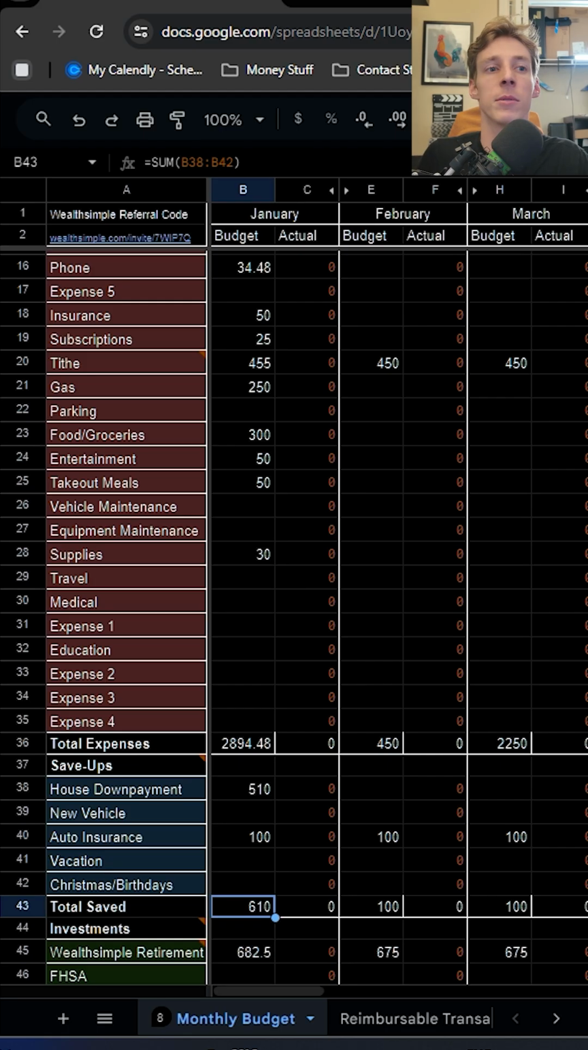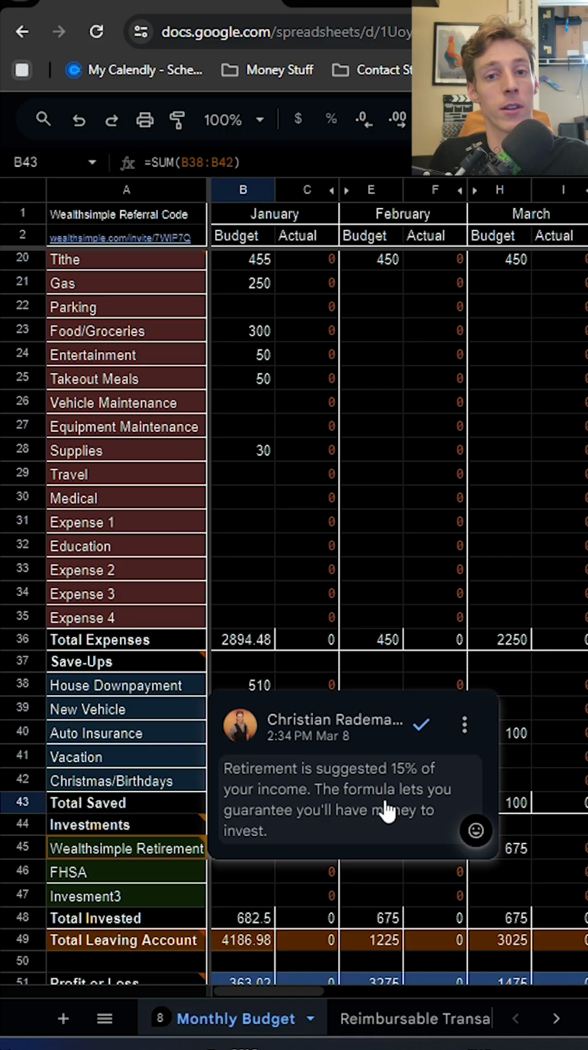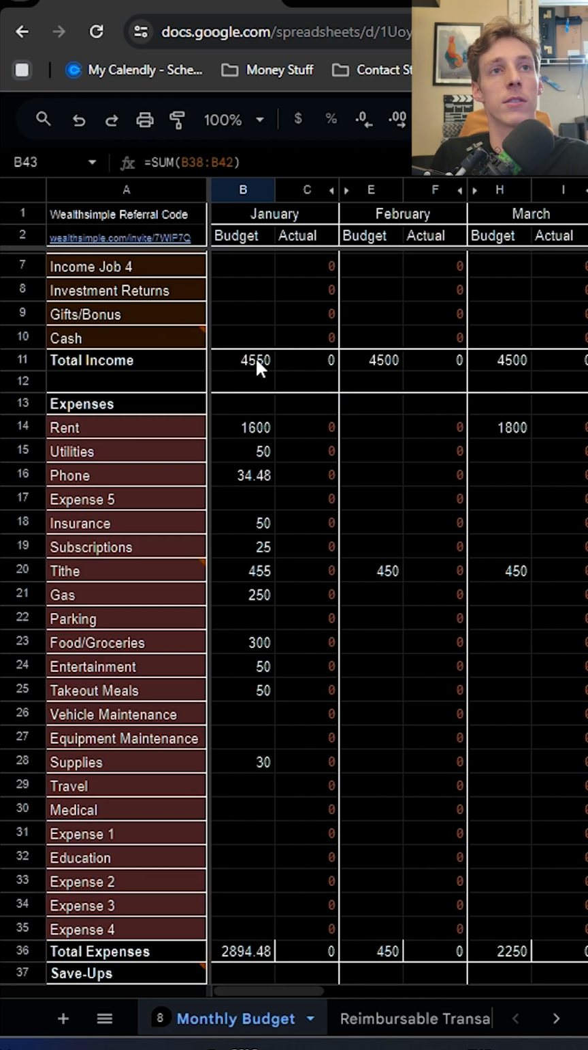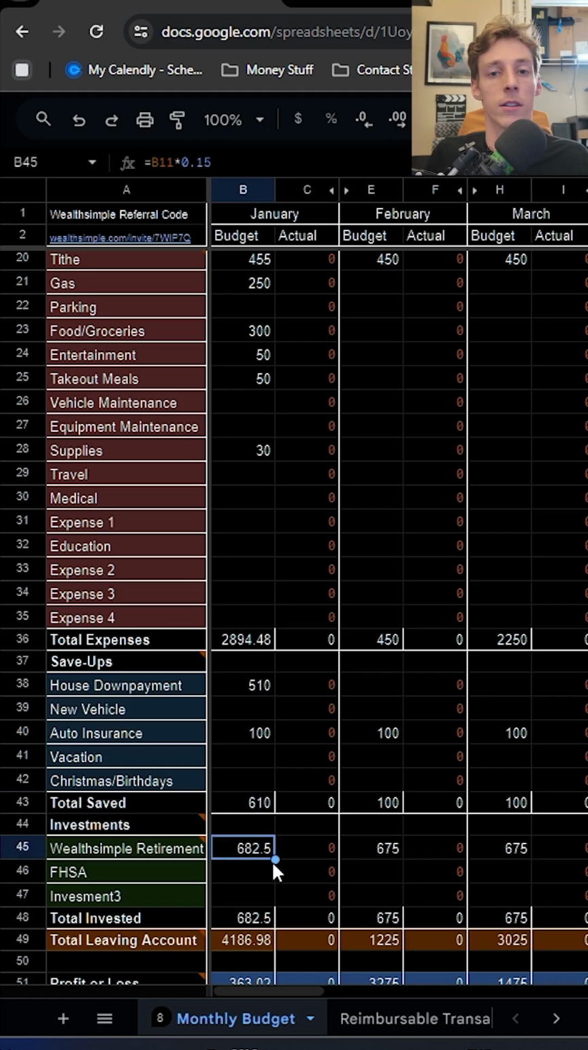And then we have an investment section in the green here. So the investments, your Wealthsimple retirement. The retirement is suggested 15% of your income. That's a formula that is very common. And then you can guarantee that you'll have that because it comes out of this big number up here, your income. So 15% of your income goes into your retirement account. And that is for your future. That's for you to be able to not have to work in the future.